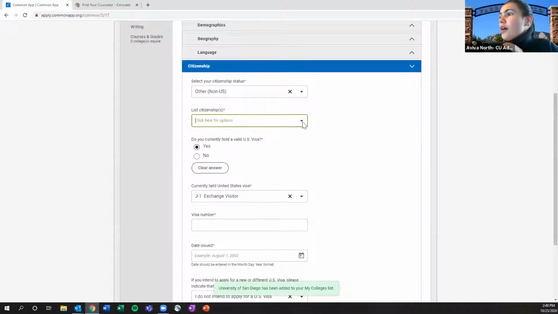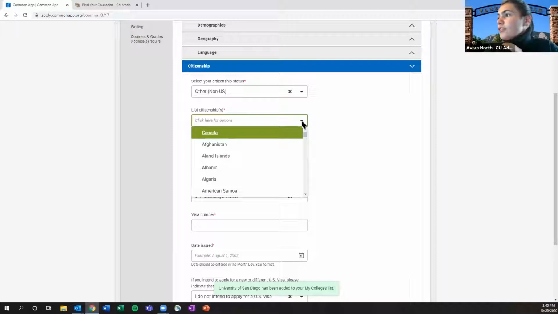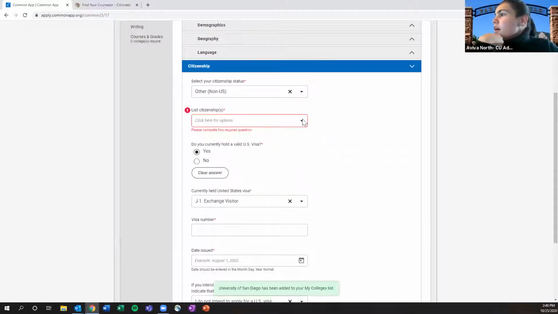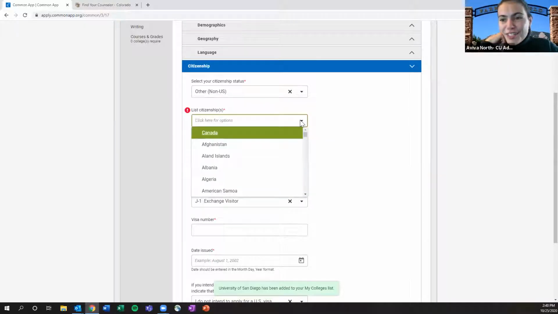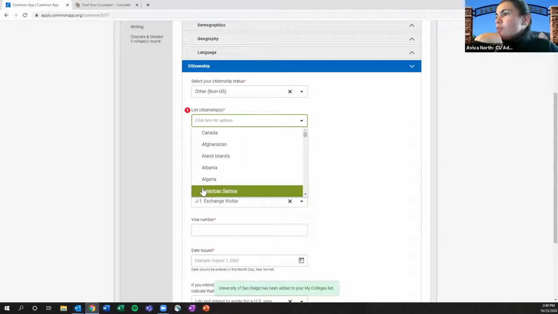However, if you are not a US citizen, or you are an undocumented student, you'll say other non-US, you will list nothing for citizenship, or Brittany, what's the thing you list again? Yeah, so you would just put whatever country you hold citizenship in. Okay, yeah, so that could be, we'll do American Samoa.